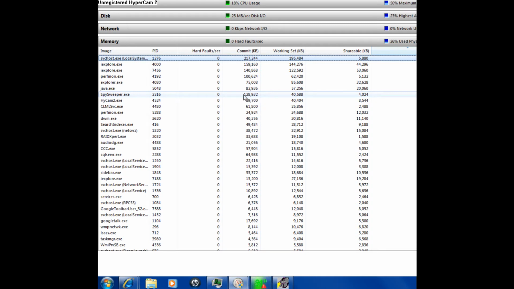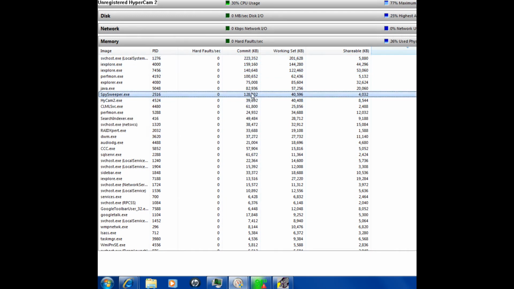If it's 28,000 kilobytes, it's 28 megabytes, just so you know. Anyway, this right here is taking up Spy Sweeper. It's taking up 128 megabytes. Just a program I have. Anyway, if there's stuff like this that's taking up a lot of RAM, like if you have 1 gigabyte of RAM, 128 megabytes is a pretty lot.